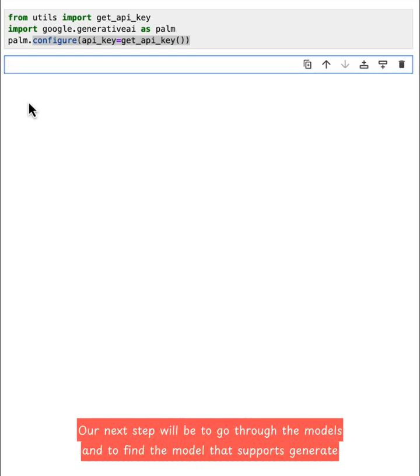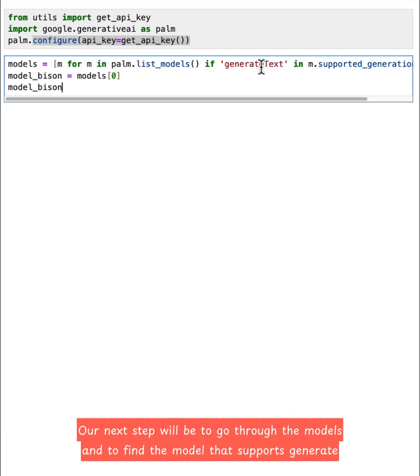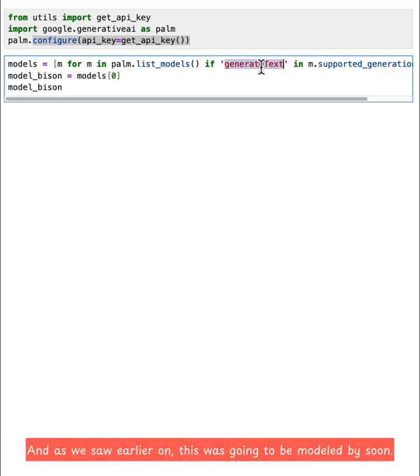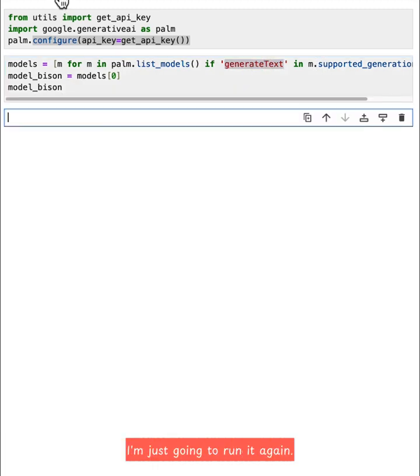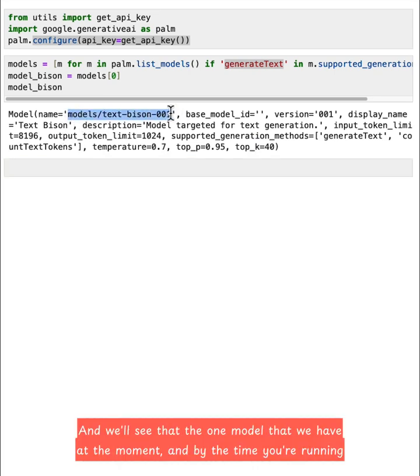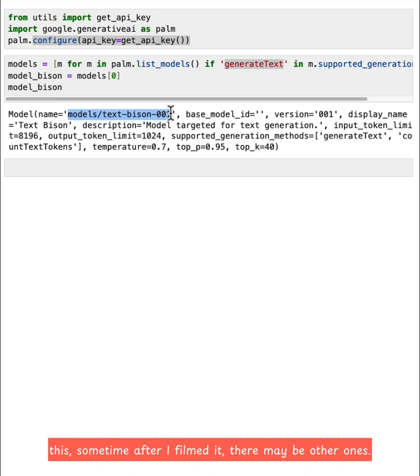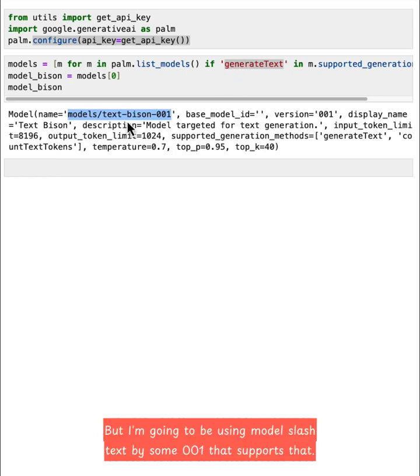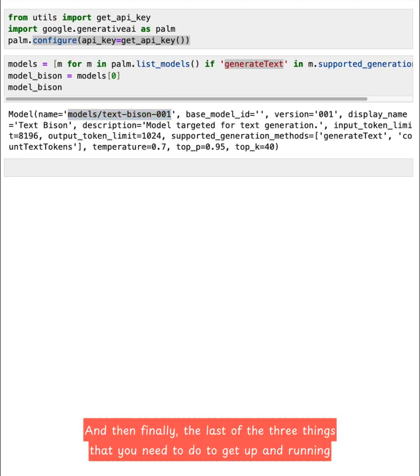Our next step will be to go through the models and find the model that supports generateText. As we saw earlier on, this was going to be model Bison. I'm just going to run it again. And we'll see that the one model that we have at the moment, and by the time you're running this, sometime after I filmed it, there may be other ones, and you can look at using those if you wanted to. But I'm going to be using models/text-bison-001 that supports that.